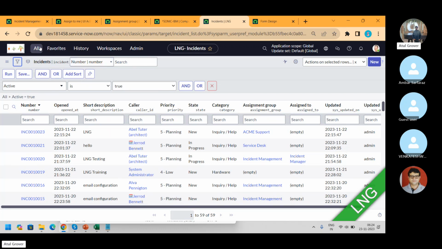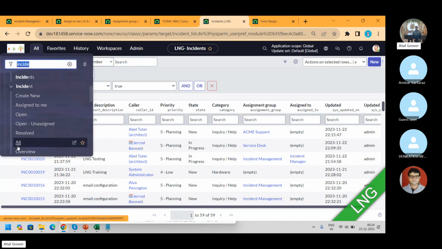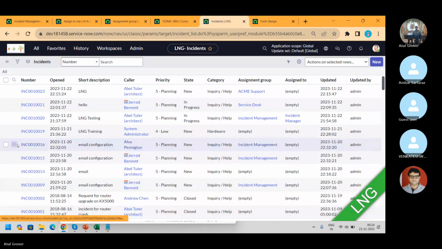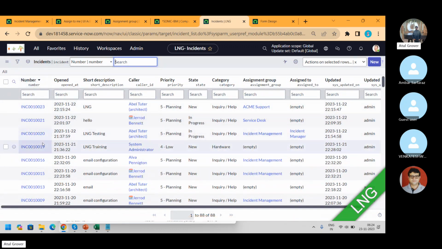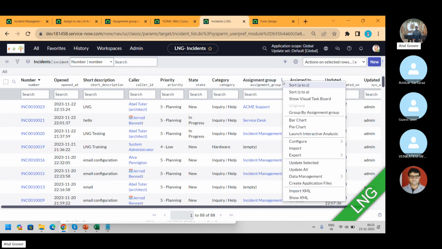One person asked, if I click on this All, by default I want it to arrange the incidents grouped by assignment group. Tell me how it can be done, because out of the box it's showing with the number sorting. I want it by assignment group, because he doesn't want to open it, right click, and then do it. He wants it by default.